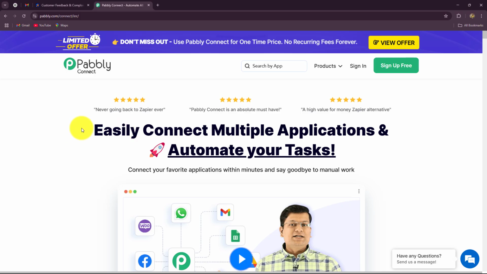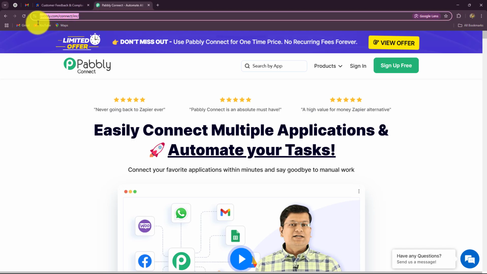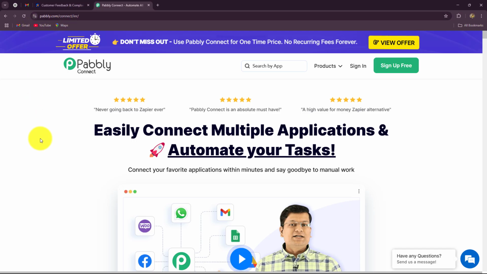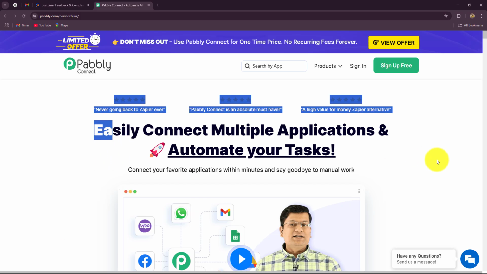Now, we are currently on the home page of GlobalConnect, which we can reach by typing the URL pabbly.com/connect/INR in our browser. After coming over here, we'll find two options: sign in and sign up for free. So in case you are already an existing user, just click on sign in to log into your account. But if you are a new user, you have to click on the sign up for free button, which will help you to create a new free account in just 2 minutes. Also, when you do that, you're going to receive 100 free tasks every month to explore this amazing software and to test multiple automations.